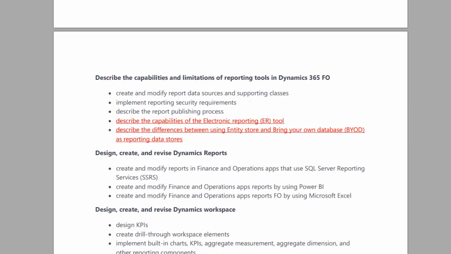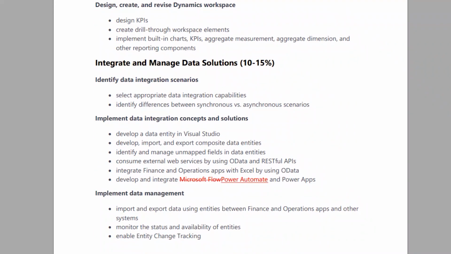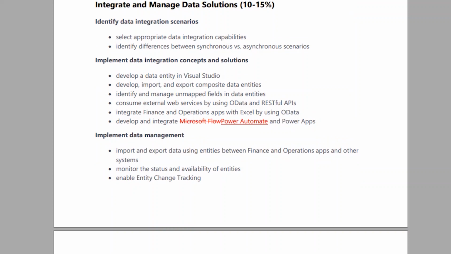Describing capabilities of the electronic reporting tool. Amazingly, this tool just keeps coming up and up in its usage, so that's very good. Some of the BYOD, some of the create and revise a Dynamics workspace, so extremely good on this part. You can see over there was Power, what used to be called Microsoft Flow, now it's Power Automate, so you want to make sure that you understand that too.